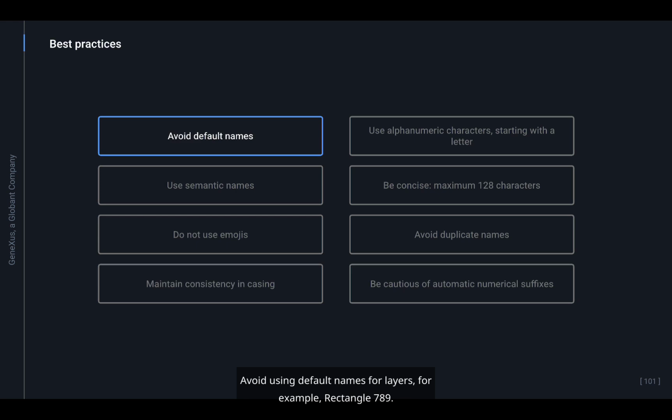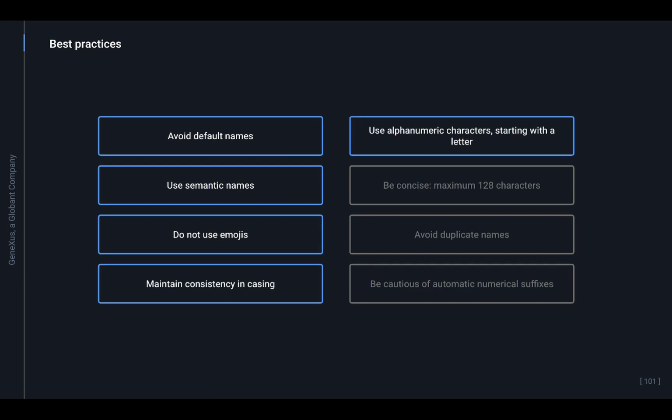Avoid using default names for layers, for example, Rectangle 789. Use semantic names that are as descriptive as possible. Do not use emojis. Avoid inconsistent combinations of uppercase and lowercase letters. Use alphanumeric characters for layer names, always starting with a letter and removing any white space at the beginning or end. Keep layer names concise but meaningful, with a maximum length of 128 characters.